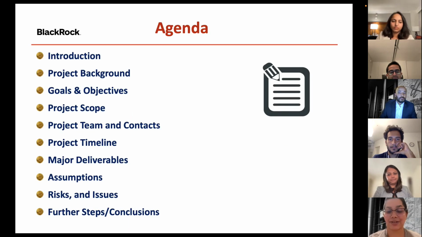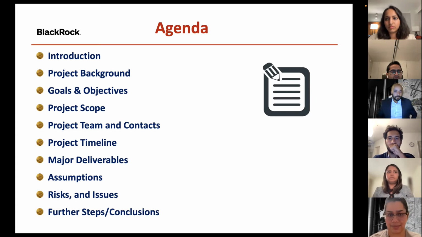If we can go on to the next slide, I can walk us through the agenda really quick. We are going to be touching on some of the main project deliverables: the introduction, the background, the scope, objectives, and things like that. You'll be learning more about the team as the presentation goes on. And I'm going to pass the baton to get us started.